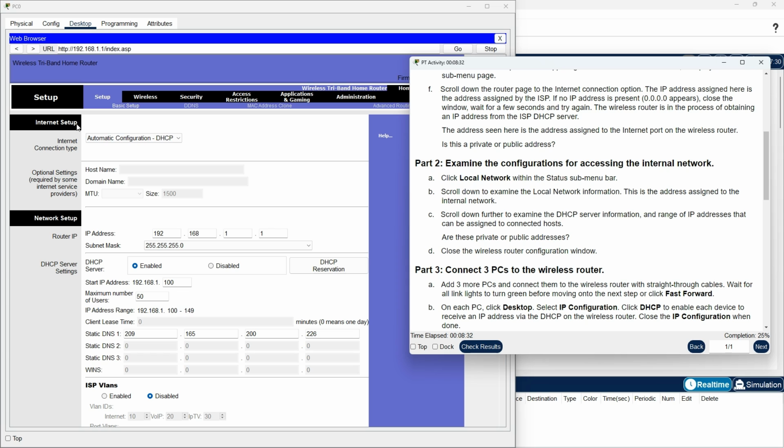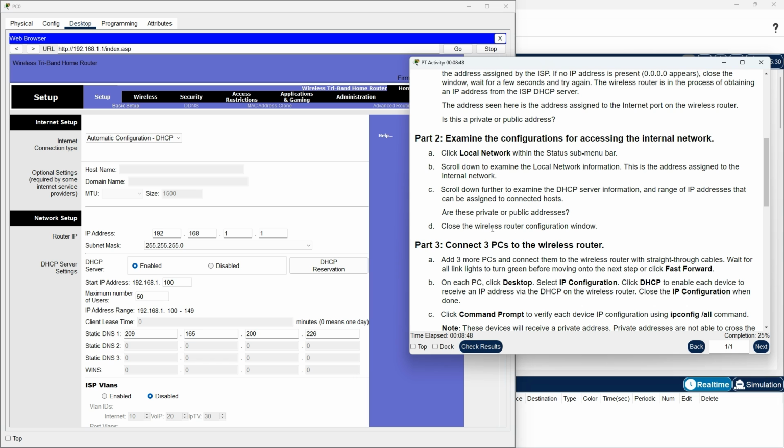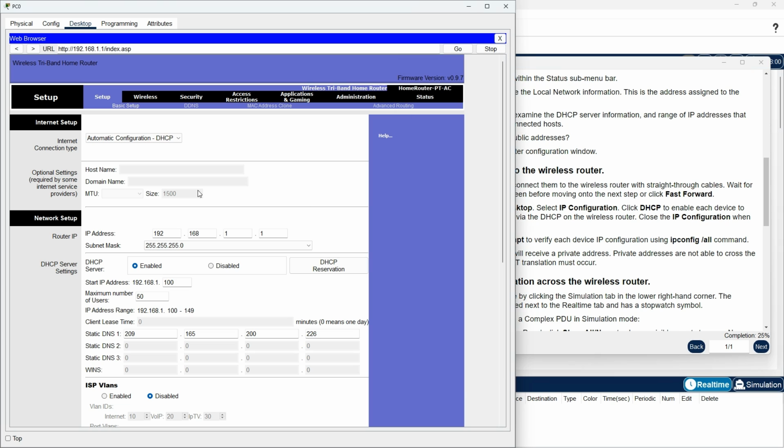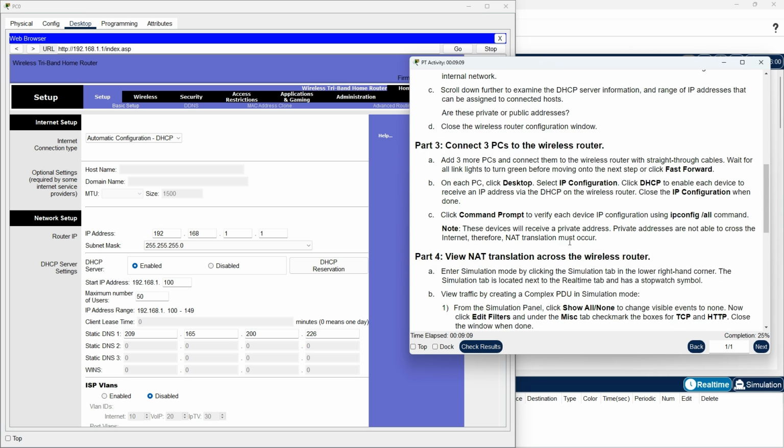Okay, network setup. Scroll down further to examine the DHCP server information and the range of IP addresses that can be assigned to connect hosts. And close the wireless router configuration window. Okay, this is my local network IP address, subnet mask, and DHCP server enabled. This is the maximum number and the IP address range.